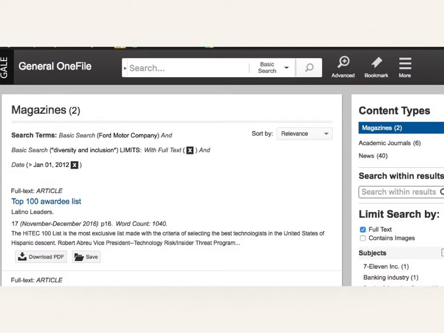I want you to pay attention to the right-hand column, the content types. Know that you can select magazines there and the magazines will pop up. Know that if you select academic journals, the academic journals will pop up, and if you select news, the news will pop up. There's also a limit by section there.